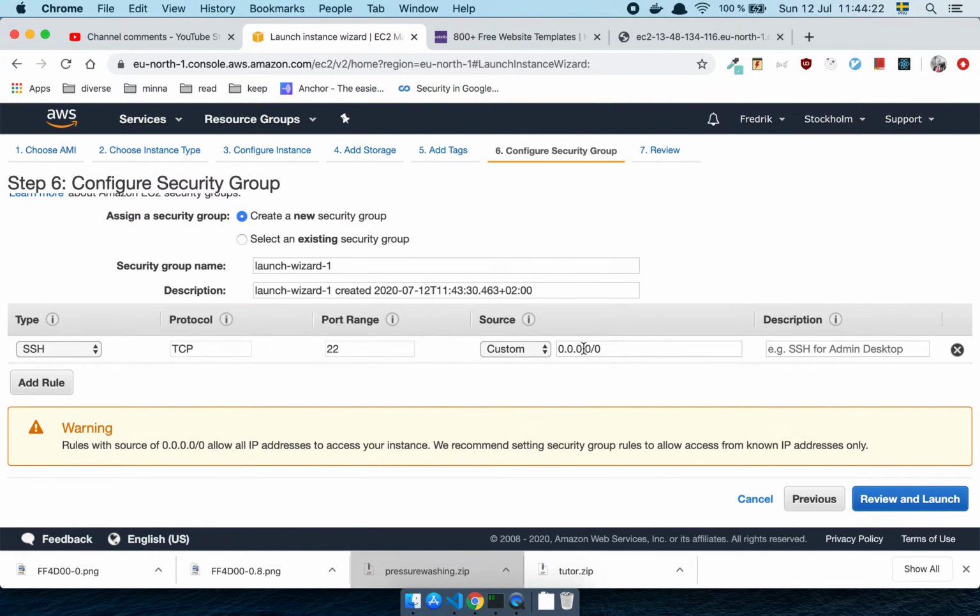Now, ideally, you don't really want to expose your SSH port to everybody like this. This is listening on all interfaces and all the IP addresses. What you want is to select My IP here so that you can at the very least restrict SSH access to this instance down to your home network or whichever network you want to use.